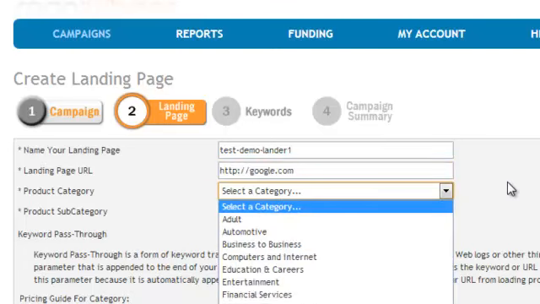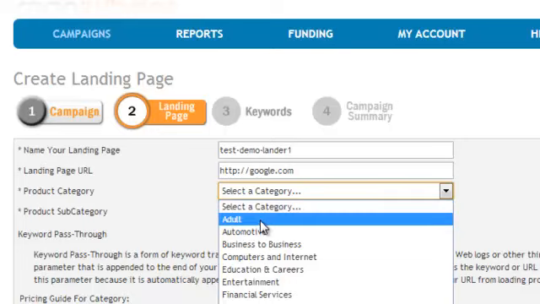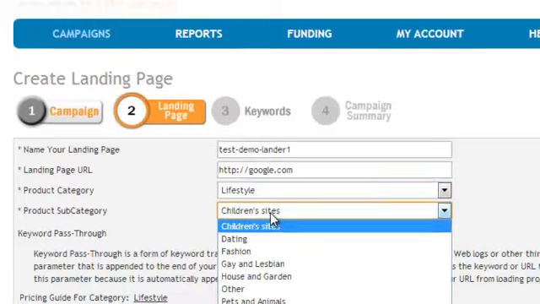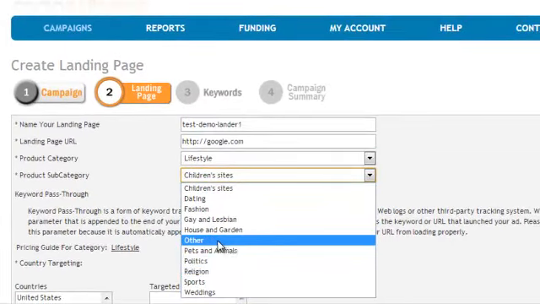Product category. Now here with Lead Impact, every PPV network is a little bit different. With Lead Impact, they want you to choose the most relevant category for your type of ad. For things like business opportunity, BizOp, the one that I've found works the best is to go down to lifestyle and then in the subcategory choose other.